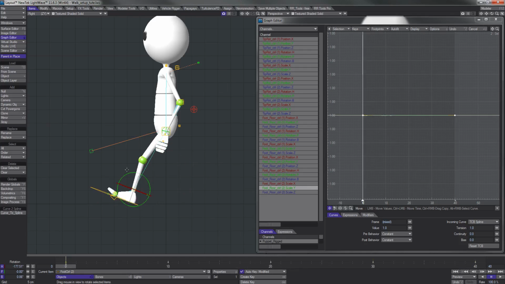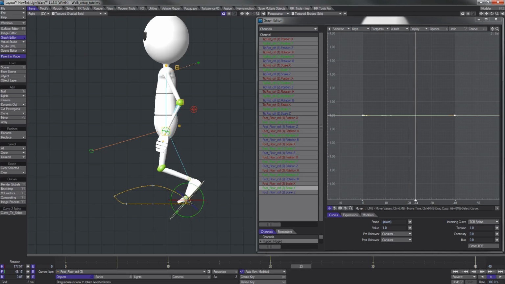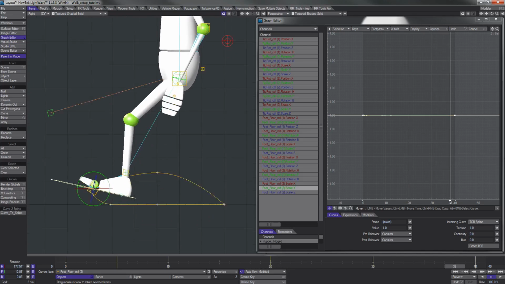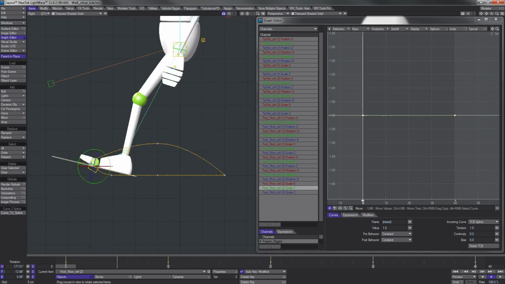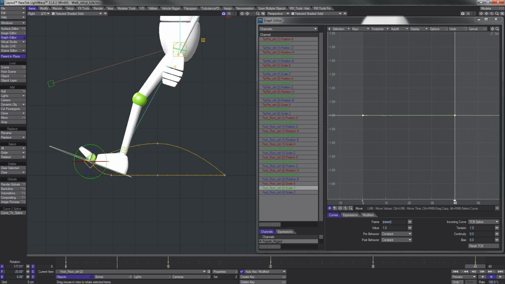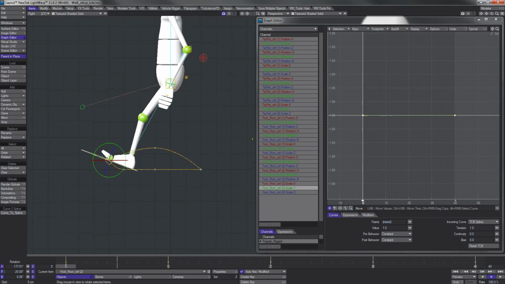Okay, so if we grab those foot controls now, as we come down, comes up, you can clearly see that our path is all nice and clean and nice and smooth. Okay, so we've got that done.